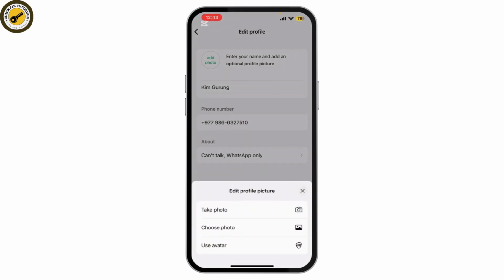Now you'll see a few options. Tap on choose photo to select a picture from your gallery. You can also click on take photo to click a photo, or you can also use avatar. You can choose whichever you prefer. For this tutorial, I'm going to be choosing from my gallery.